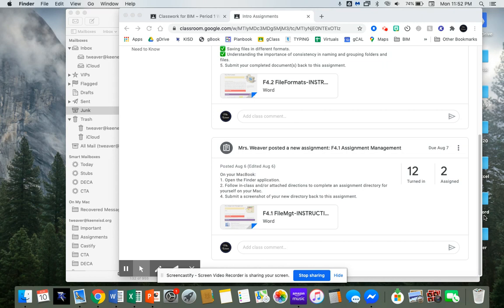So try this and finish this assignment up. It's very important that we learn how to do this properly so that it's consistent and we can find things quickly and easily. If you have any questions, please email me or talk to me in class, and I will be glad to help you any which way I can.